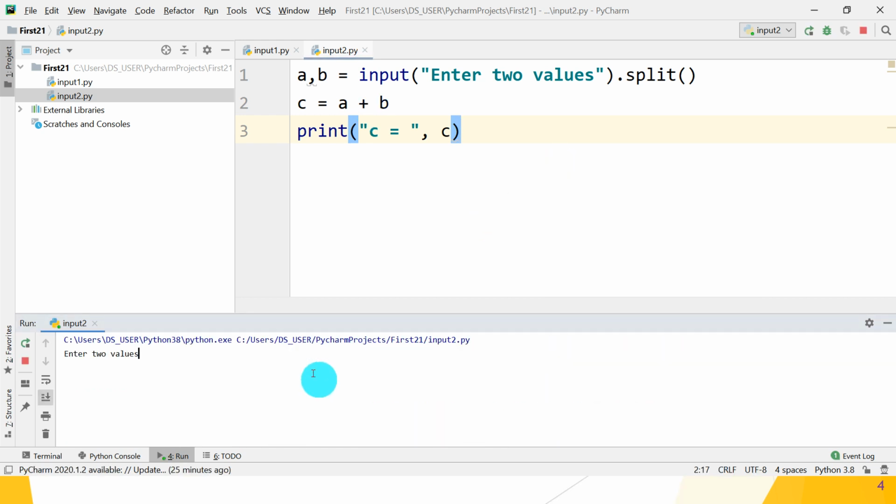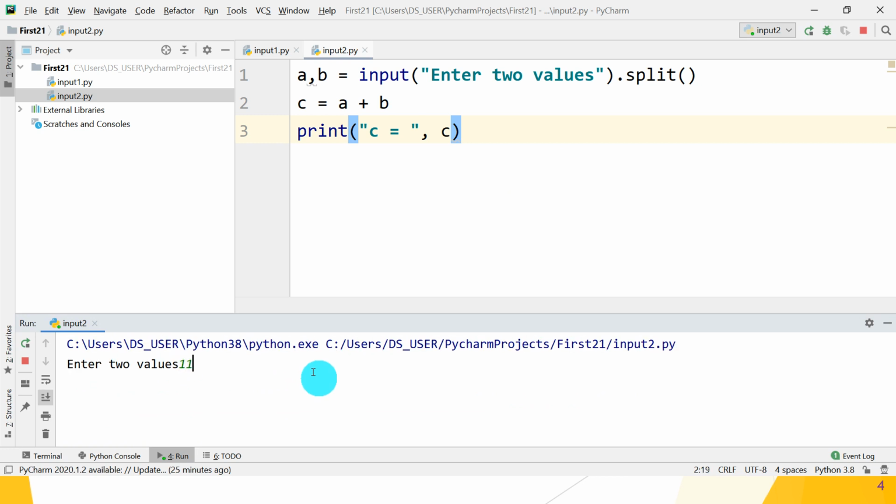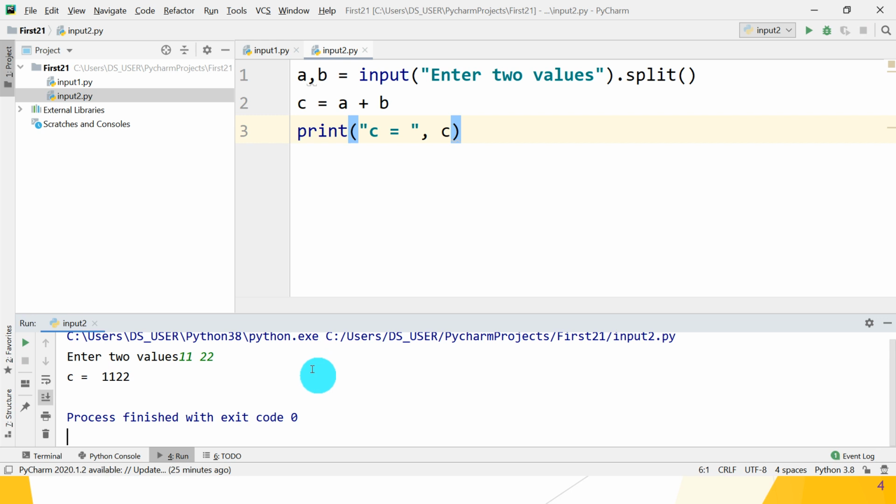Enter two values, now 11 space 22 and press enter. So now what happens? 11 is taken and saved into a variable, 22 is assigned to the b variable, and the addition of a plus b is given. But guys, a and b are of type string and the plus operator concatenates these two strings, so 11, 22 is displayed as the result.